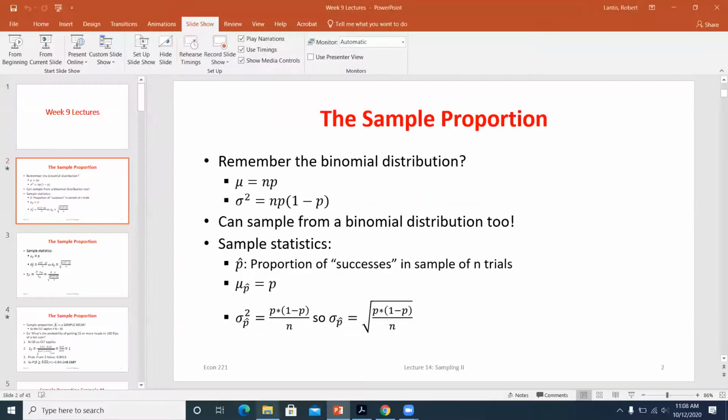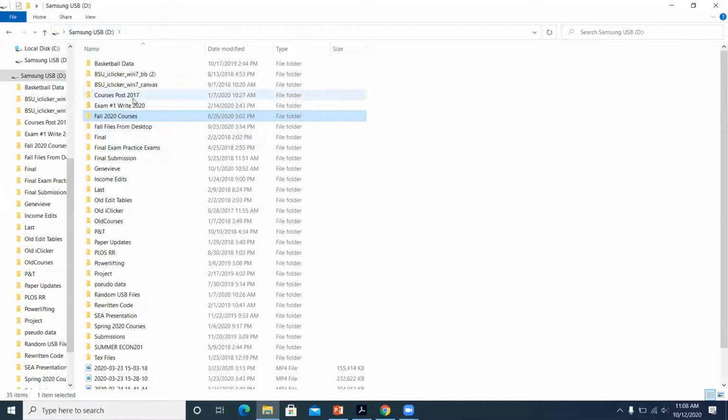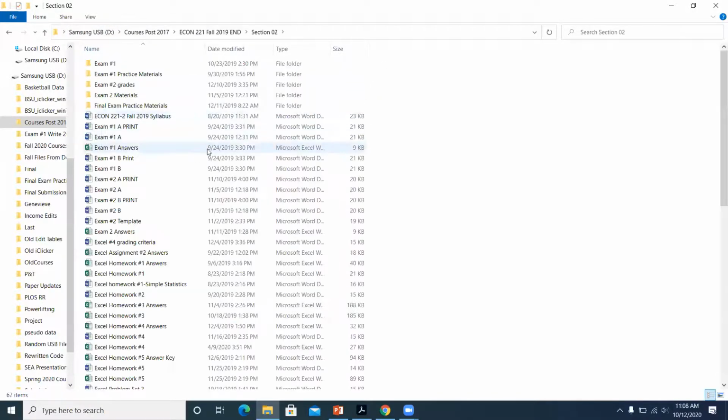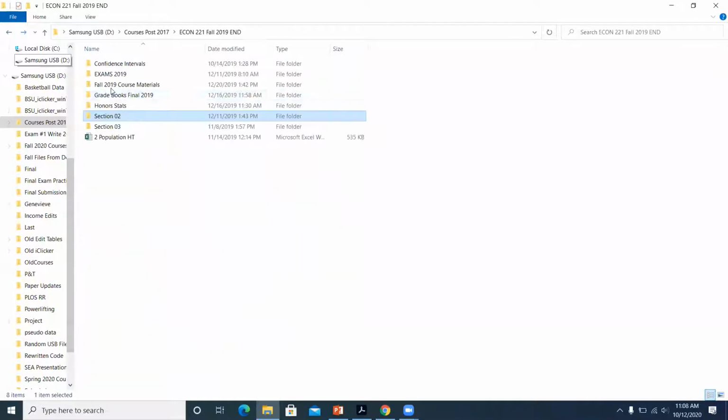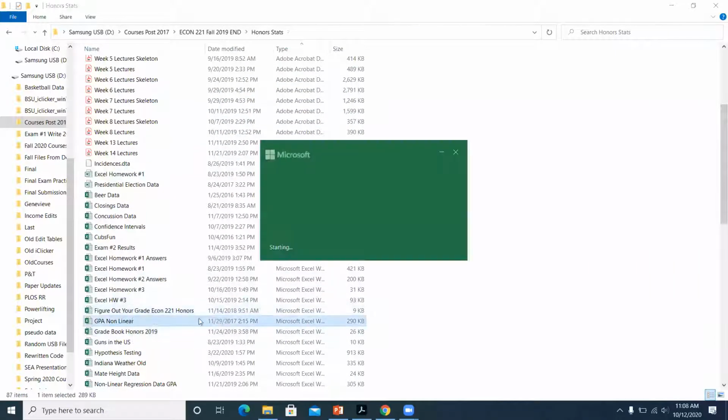I want to show you one more thing, actually. Let me think of what data set we had that had a 1-0 variable. I know I've got some old stuff, so let me go here. There's some GPA data somewhere, not in here. There we go.